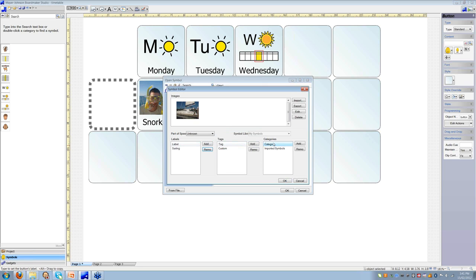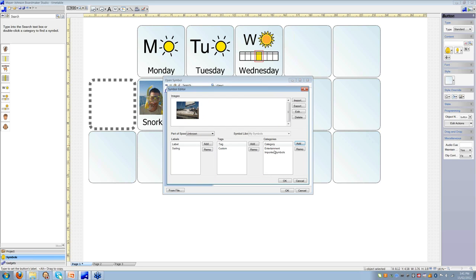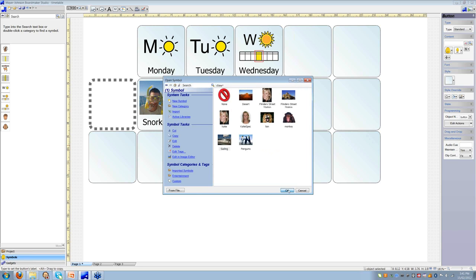I can then choose where I want to store that symbol. I can add that into daily life, events, holidays, visitor shopping, vacation, weather, entertainment. Okay, and it's added it into the categories there. Click OK and click OK.